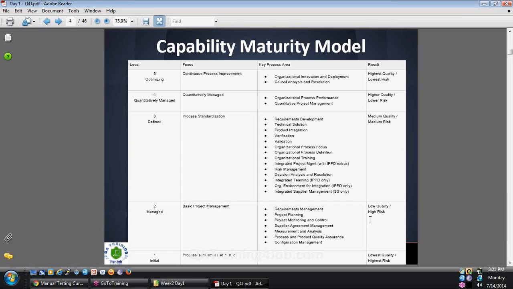So level 2, you will have basic project management, and somebody who is a director or a manager will manage it. You will have requirements that will be managed. That means requirements will be written, documents will be created, project planning will be done and scheduling, project monitoring and control, making sure we are going in the right direction. If there is any lapse anywhere, we'll try to fix it.